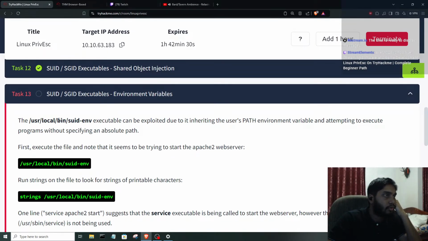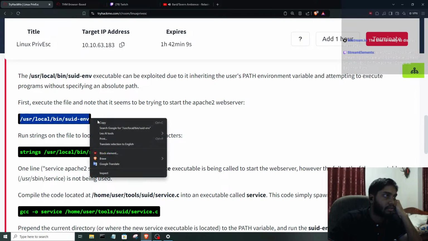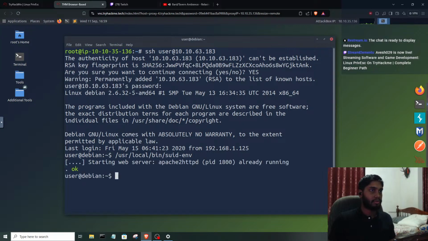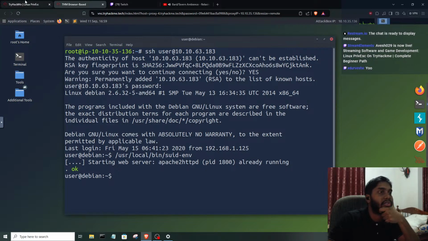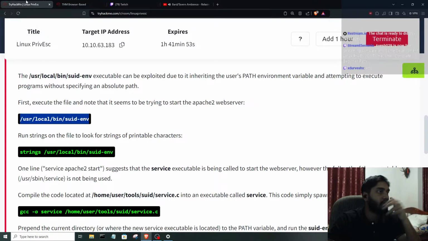The user local bin suid-env executable can be exploited due to its inheriting the user's path environment variable and attempting to execute programs without specifying an absolute path. First execute the file and note that it seems to be trying to start the Apache 2 web server. Alright, let's execute this. Okay, there we go. So it does start the Apache2 httpd.